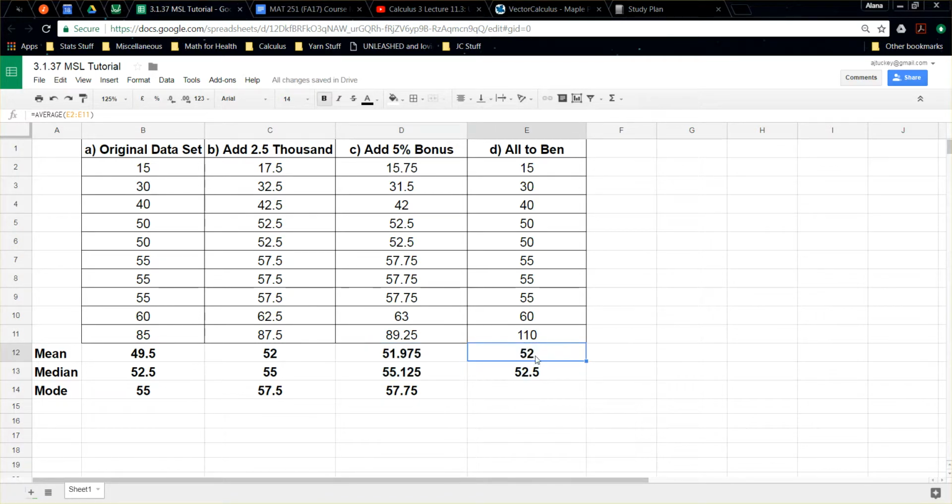And notice the mean and the median, very interesting. The median is 52.5, which is what it was for the original. The mean, however, is now 52, which is what it was if you gave a $2.5 thousand bonus to everybody. The mode is still 55. That has not changed.